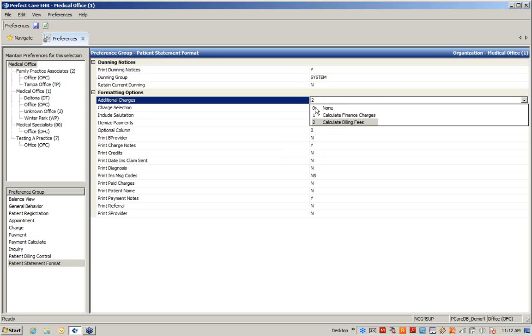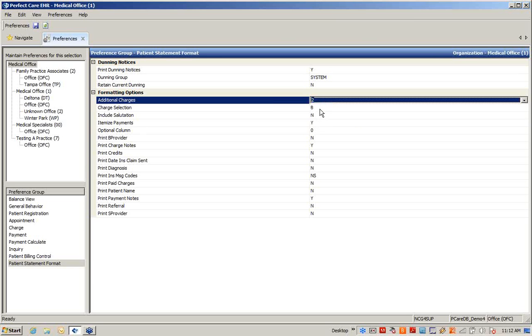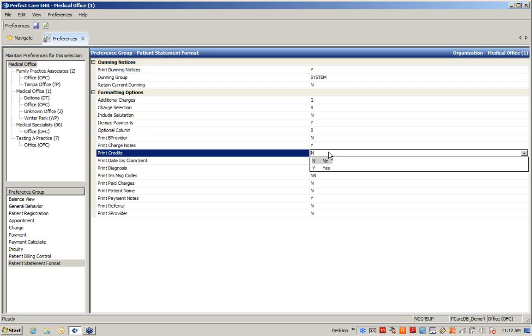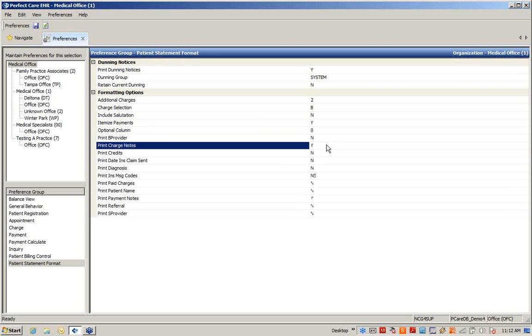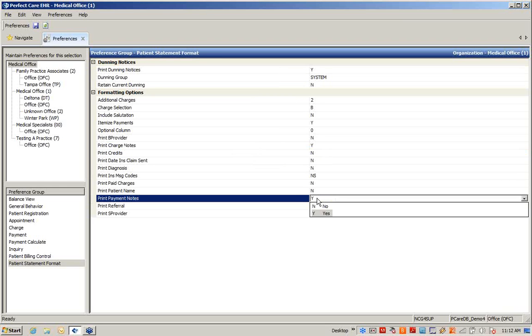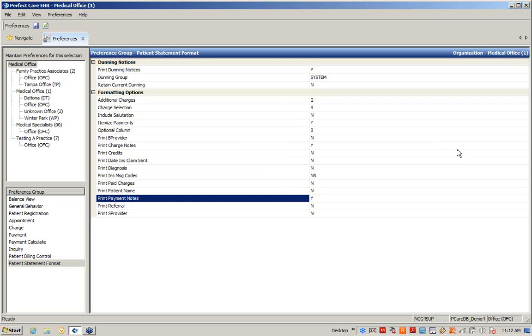Under formatting options, it gives you the opportunity to change the format of your statement and what information you want to print on the statement. Here is where you can enter if you want a credit to print on the statement, any charge notes that are entered in the charge screen, payment notes that are entered in the payment screen, referring doctor, etc. Again, make sure you save once you have made changes to your preferences.